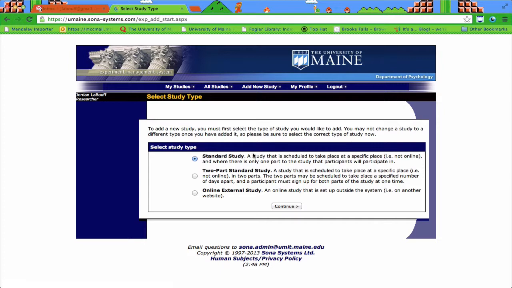You can either do a standard study where people will come into a lab, you can do an online study through Qualtrics or through SurveyMonkey, or you can also do a two-part standard study. This is where participants are going to show up one time in the lab and then need to come back for a second time. For now, I'll just pick a standard lab study.